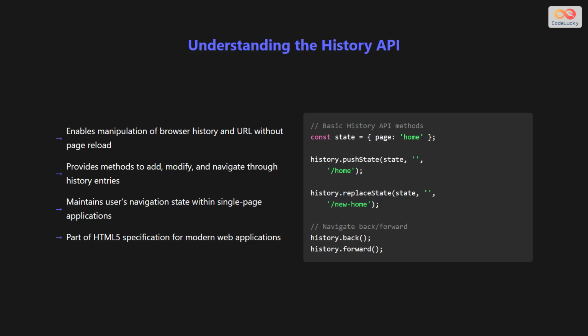Here are some of the basic History API methods. The pushState method allows you to add a state to the history. The replaceState method helps replace the current state, and back and forward can navigate through the history.